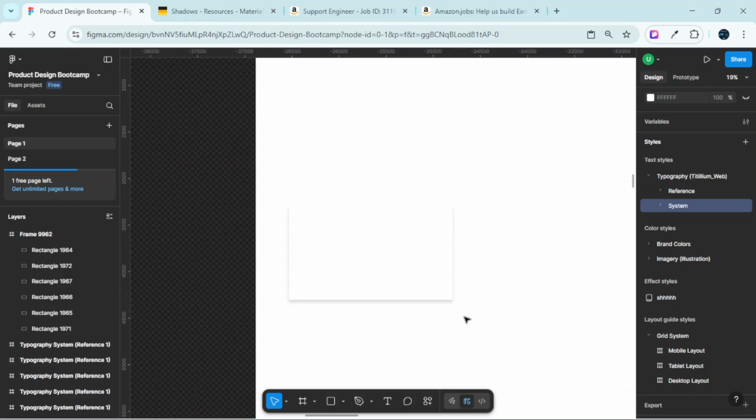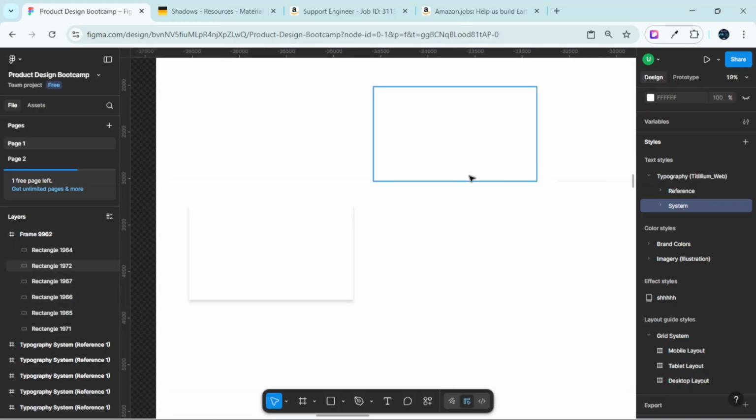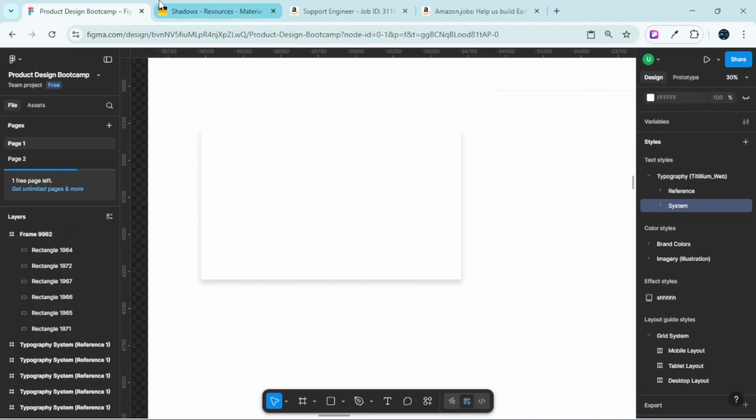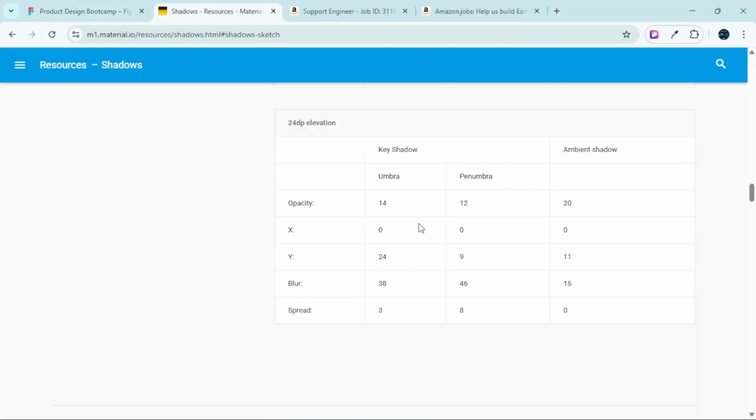Now you can see that over here for the 1 dp shadow, it's a very subtle shadow, but you can see that this shadow effect is actually very present because this is a 24 dp elevation shadow. So that is for the umbra shadow under the 24 dp elevation shadow.